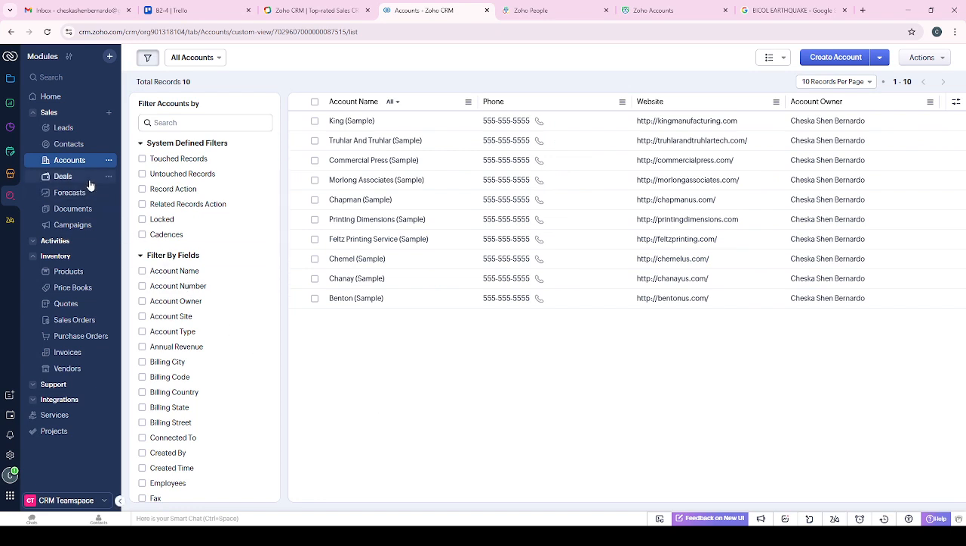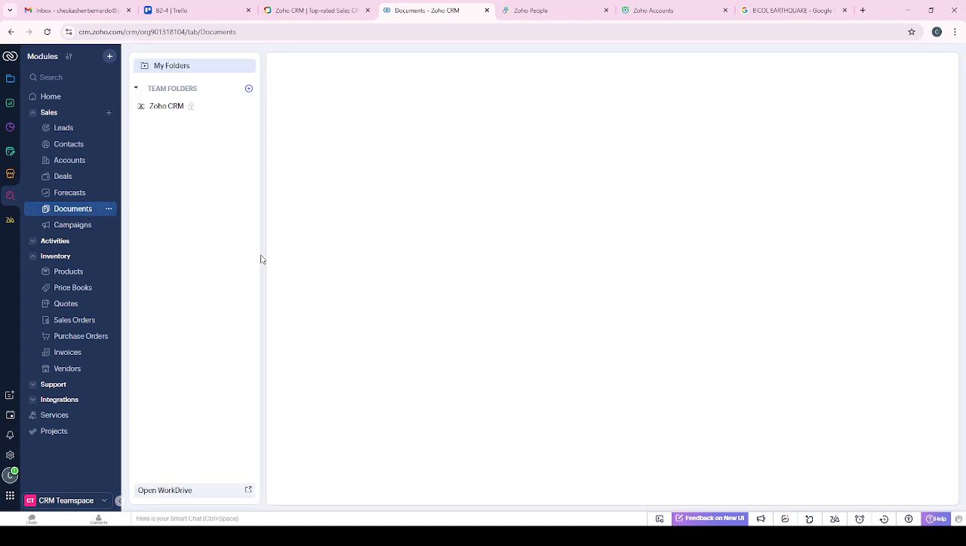And there you have it. You've successfully created a report in Zoho CRM. By following these steps, you can streamline how data informs your decisions, making your workflow more efficient and effective.